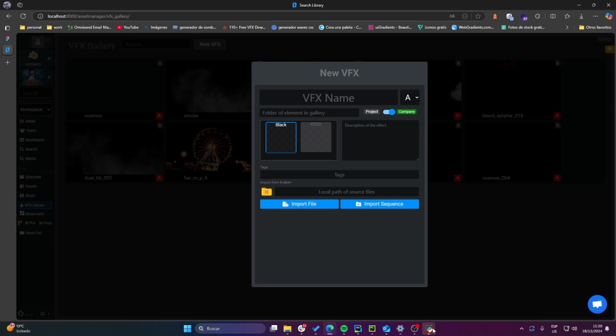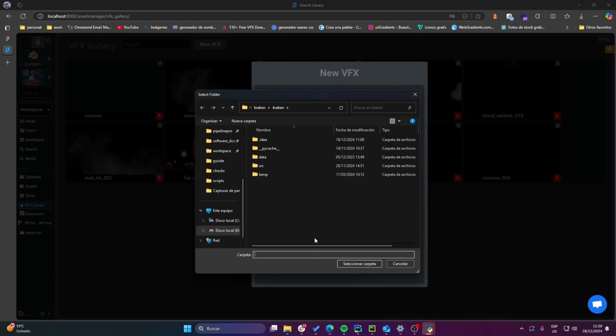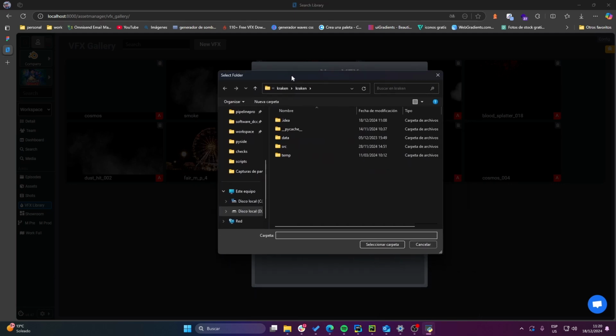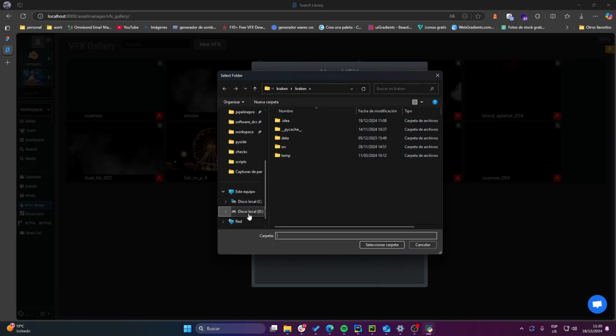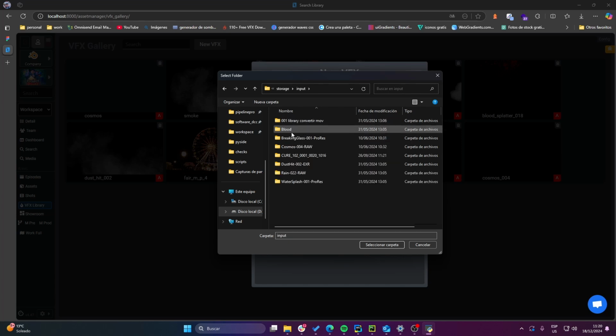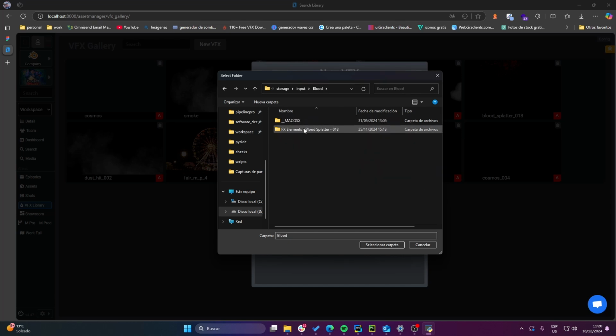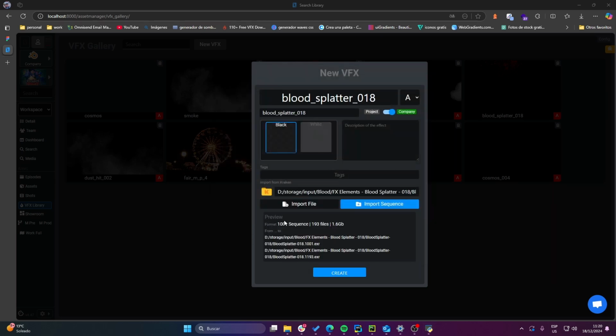At this point, it's very important to make sure that Kraken is open, as it is responsible for handling the import process. With Kraken running, we go to the folder where we have our library. In this case, we'll select the folder called Blood Splatter. When we select it, we get a preview of the sequence that's about to be imported. In this example, we have a sequence with 193 frames and a total size of 1.6 gigabytes. The first frame of the sequence starts at 1001.